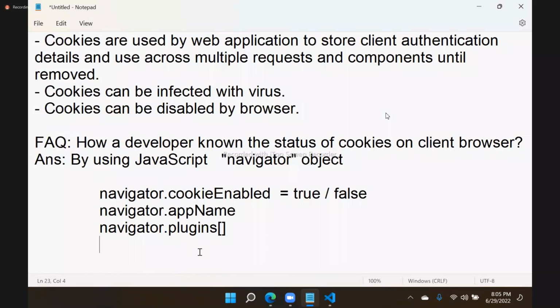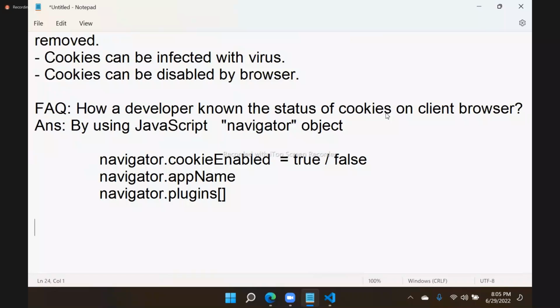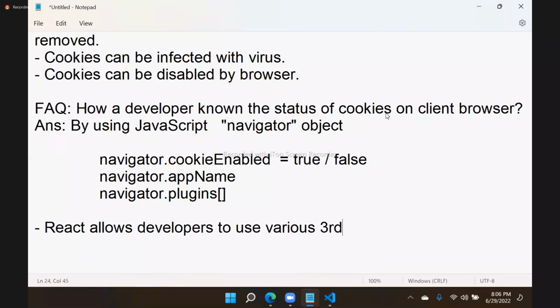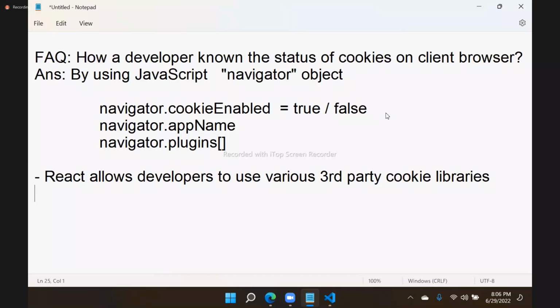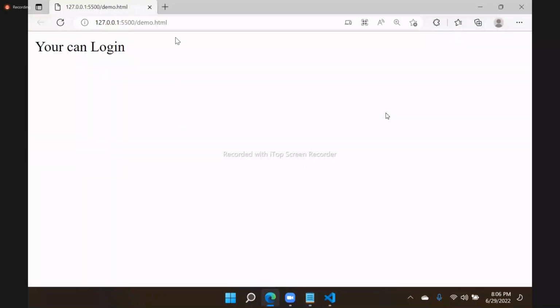Okay, now how to use cookies actually? React allows developers to use various third-party cookie libraries. That means you can use a lot of cookie libraries. Different cookie libraries are there, and you can use any of these. I already told you about this.